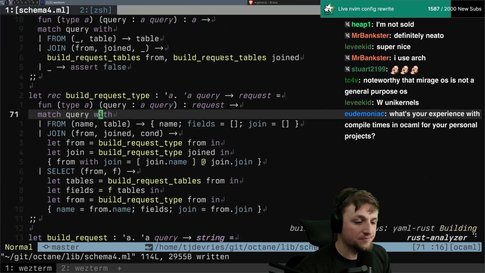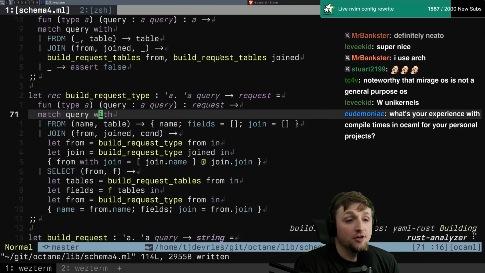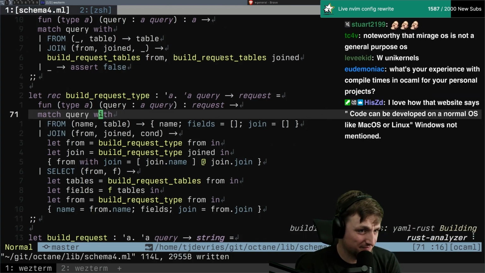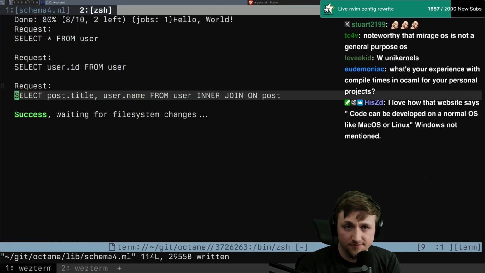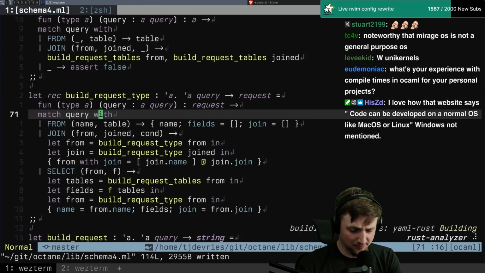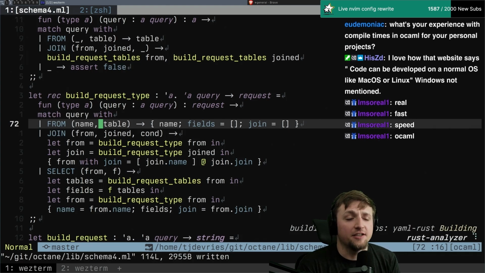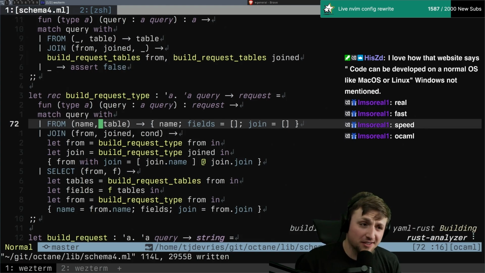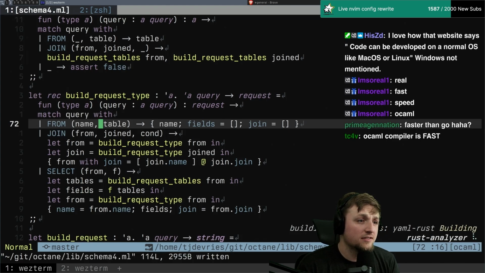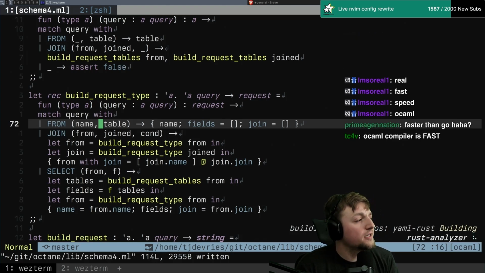What are the pros of using OCaml? I really like its type inference and type system. What's my experience with compile times in OCaml for personal projects? Instant. Like this over here, every time I save and I go over here, it's already compiled and done. I mean, this is a small project, but it's faster. A lot of times it compiles and runs my tests so fast that I wasn't sure if I saved. Unironically. Especially if you're used to TypeScript land stuff. Faster than Go? I actually don't know. It's hard to say.